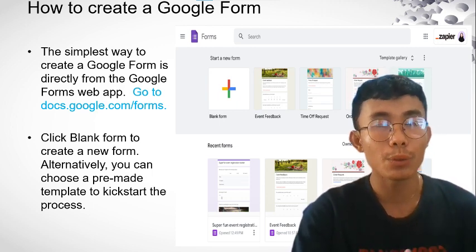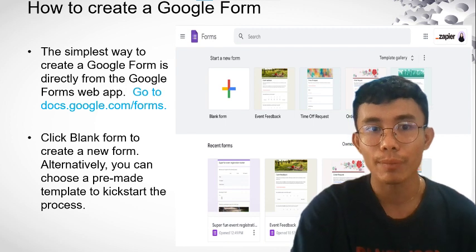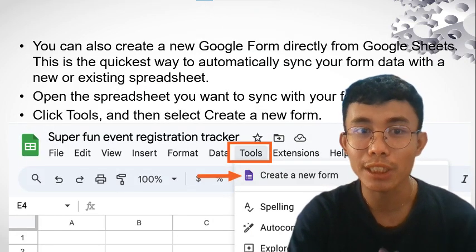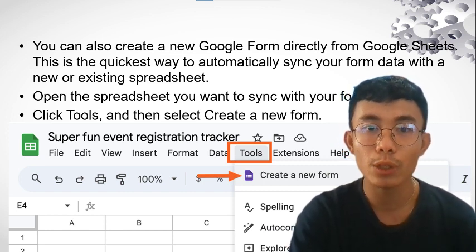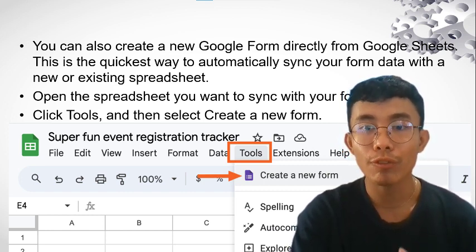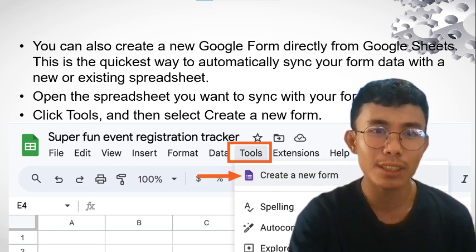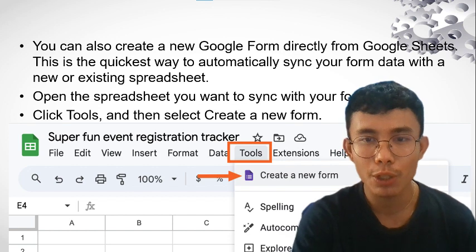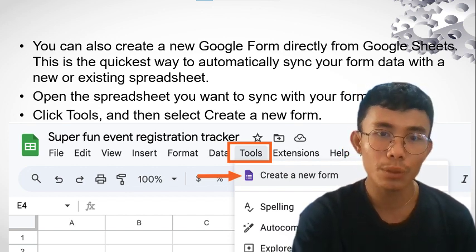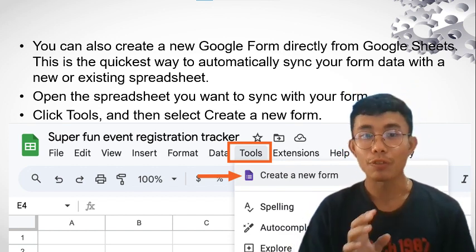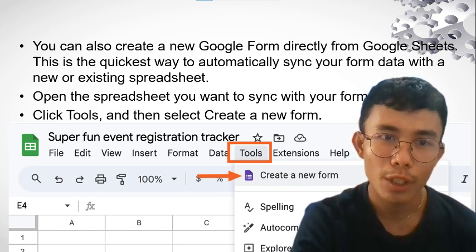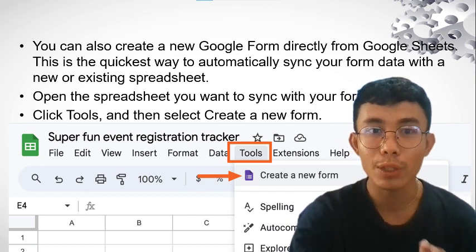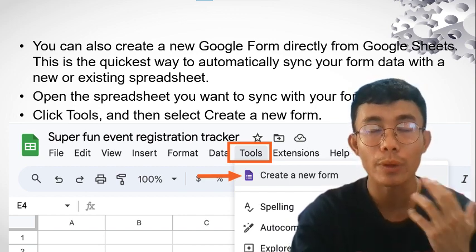So, another way to utilize Google Form. You can also create a new Google Form directly from Google Sheets. This is the quickest way to automatically sync your form data with new or existing spreadsheets. Open the spreadsheet you want to sync with your form. Click Tools, then select Create a new form. Dito yan siya. Wala kasi ako ditong Excel, so I will utilize the Google Form as an example.